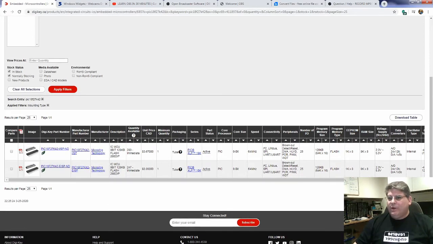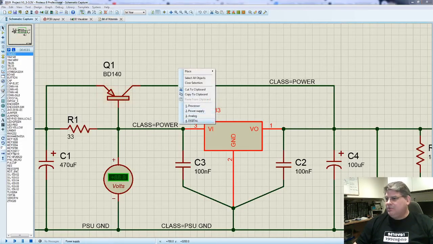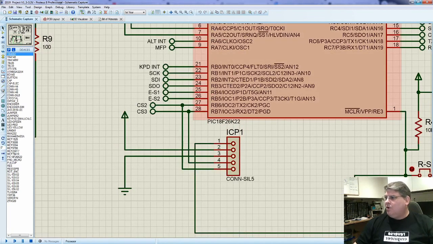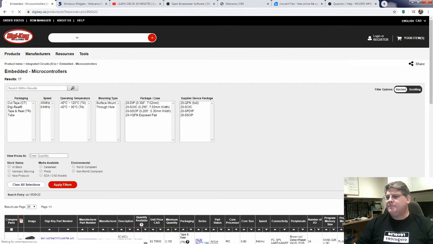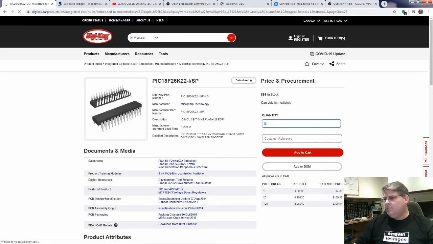We should, however, before we go order that, double check that it is indeed the correct processor. So let's go to our processor, and it's a 26K22. Well, no harm, no foul. We can go back and try again. PIC 18F26K22. 28P dip. Normally stocking and in stock, please. And apply our filters. Perfect. There's only one to choose from. It's the industrial standard. It's a little bit expensive, but there you go.